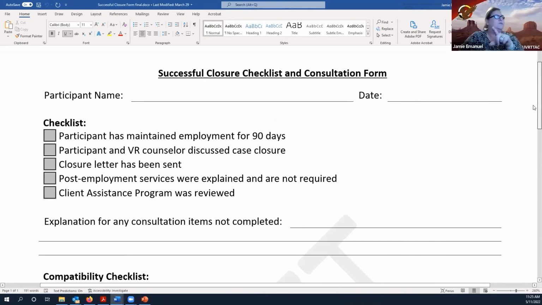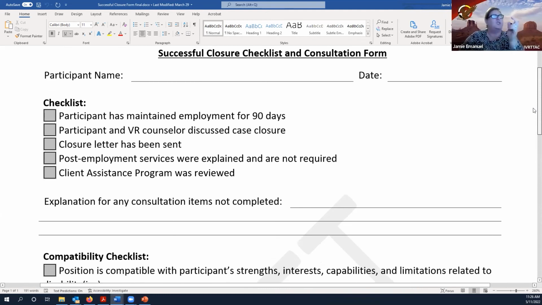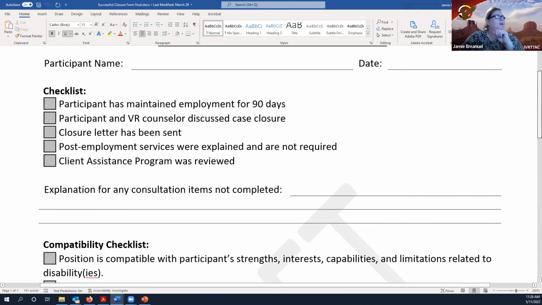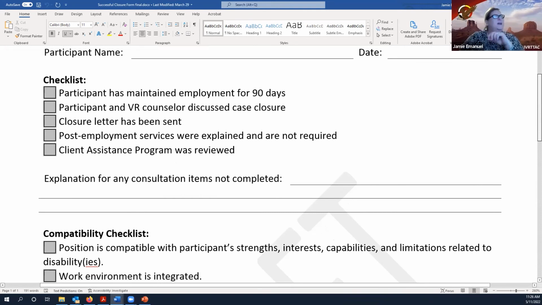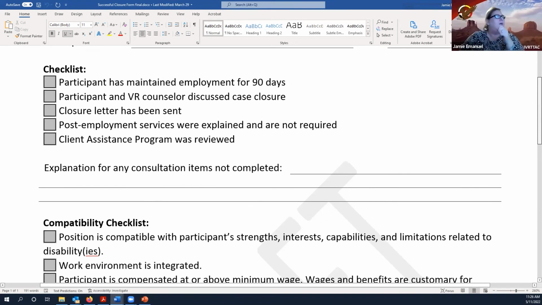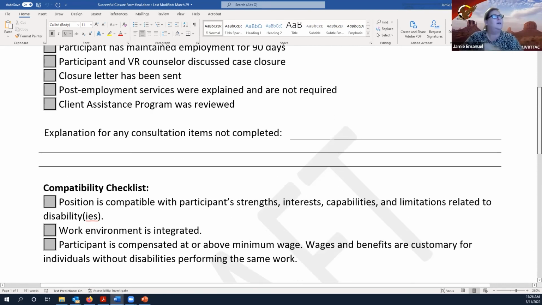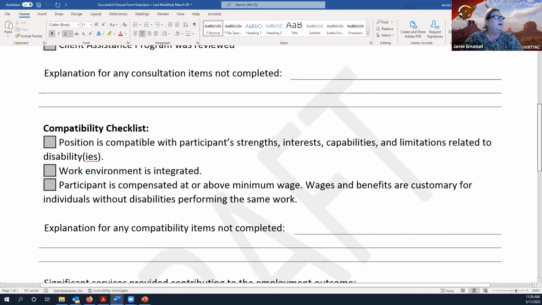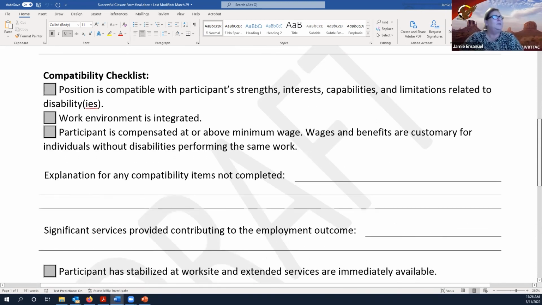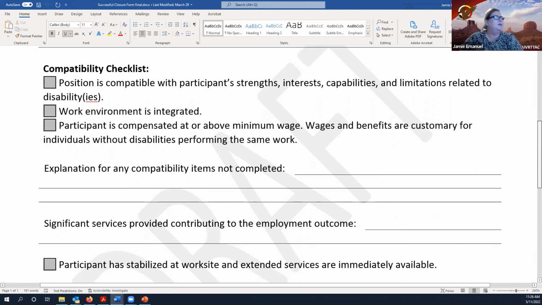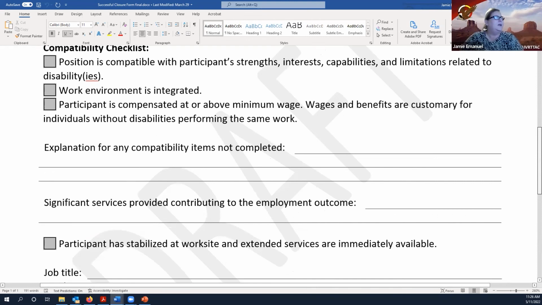Did they maintain employment for 90 days? Did you talk about case closure with the consumer? Was there a closure letter sent? Were post-employment services explained but weren't required at that time? Also CAP. You need to review that CAP with them before closing out. And then if you have any explanation for any additional consultation items that were not completed. Also, compatibility with the job site. You want to make sure you check off these items, that everything was integrated on the work site, and that they're being compensated fairly at or above minimum wage.